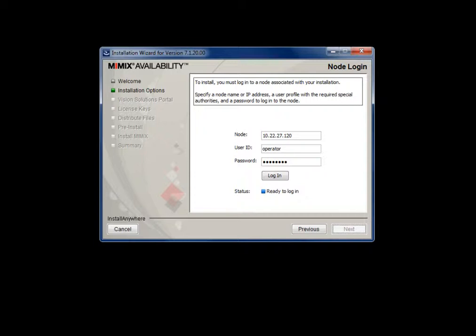The browser-based Vision Solutions Portal, or VSP, is also installed from the wizard on both servers. We will be using one of these installed VSP servers later in the process. Finally, the temporary Mimix license keys are downloaded and activated.